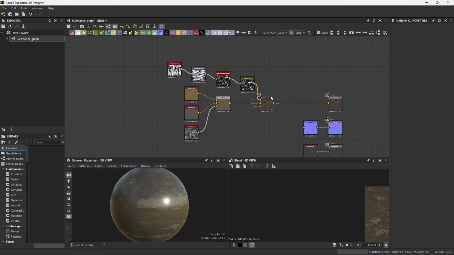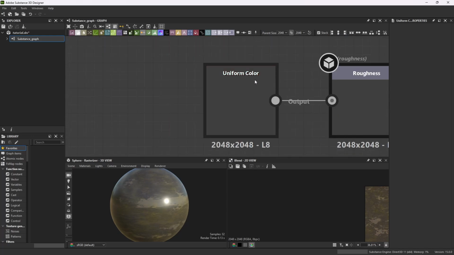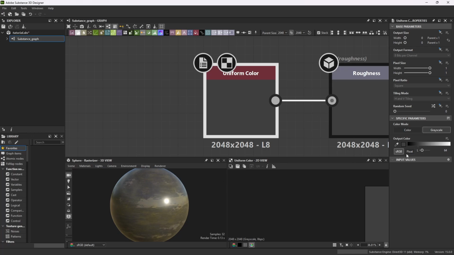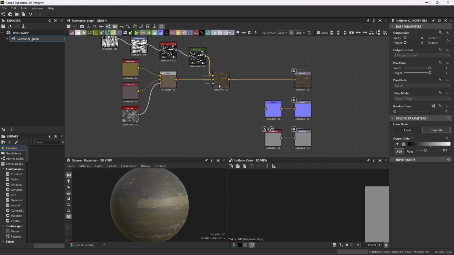So why don't we maybe change that uniform roughness color, which is down here, because it's pretty shiny right now. So let's just up that white value so it's not quite as shiny. And we'll adjust the roughness map later, but I just want to get a better view.